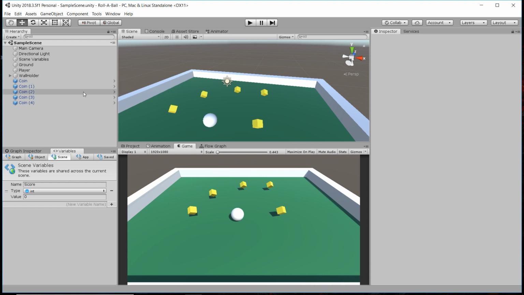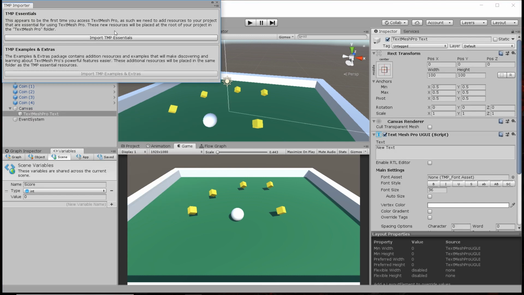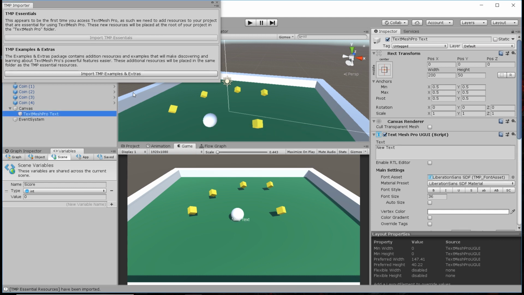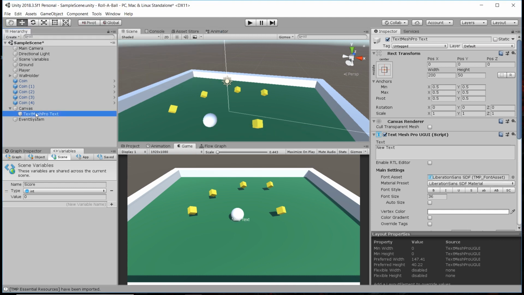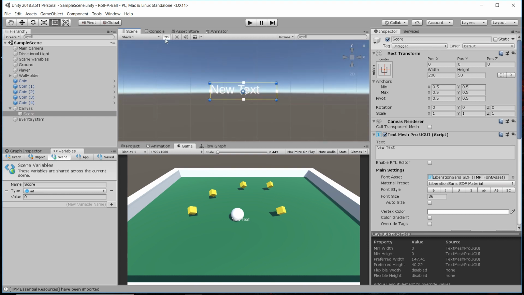So what we're going to want to do now is right click, go to UI, go to TextMesh Pro Text, and then import the TextMesh Pro Essentials. Just wait while this imports. Perfect. Alright, we got that. Now click it, type in score, and hit F on the score so it focuses in on it, and then come up here and hit this 2D button. It goes into the 2D view.